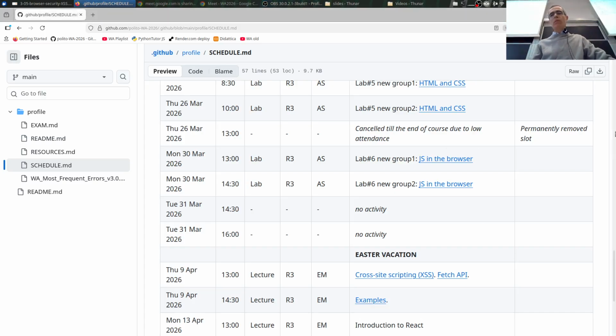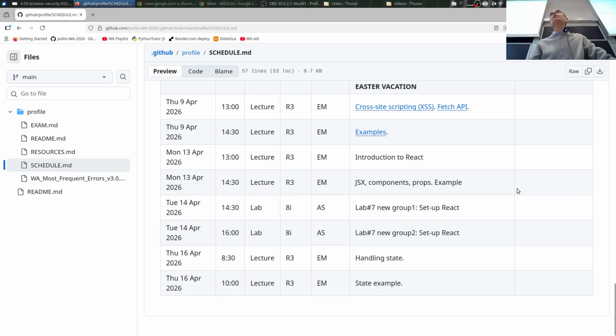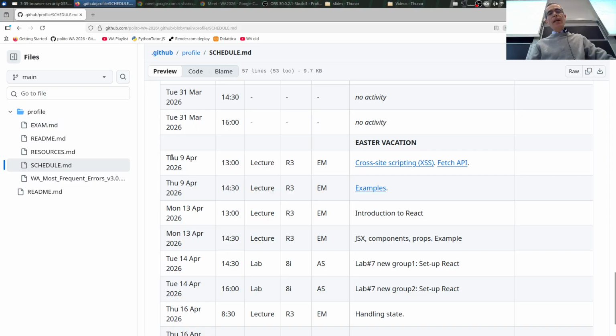So before starting discussing topics from the course, just a quick look at the schedule. I updated the schedule just yesterday for next week. I will publish the slides soon. So today, that's the last lecture of the week. We had the Easter break, and we're going to talk about cross-site scripting, fetch APIs, and see some examples.